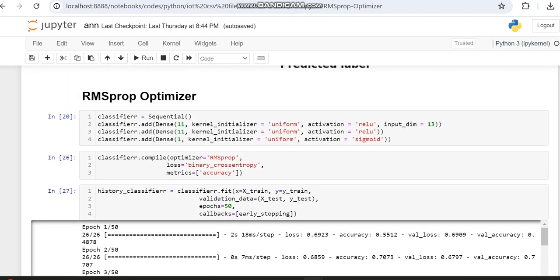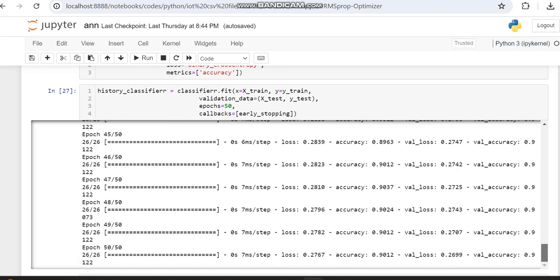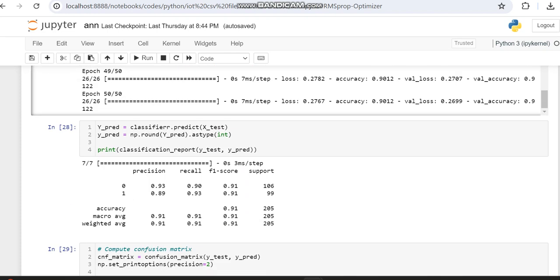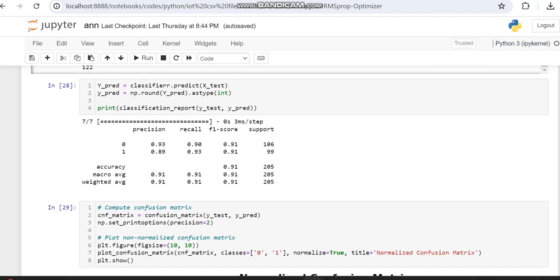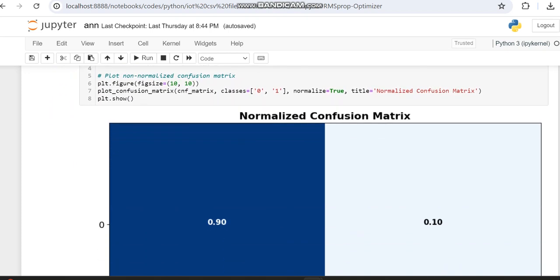Then we are making the definition for the RMSprop optimizer. Here also the layer descriptions are the same only. The only difference you may notice is the optimizer, which is RMSprop. Here we have given the name as classifier_r. So kindly notice, if you are calling the name classifier_r, you have to call the name classifier_r in every occurrence. You just notice here the early stopping is not triggered, we are getting all 50 epochs, and here the accuracy is 91, the same as in Adam. So Adam and RMSprop are not showing much big difference. So this is the confusion matrix.